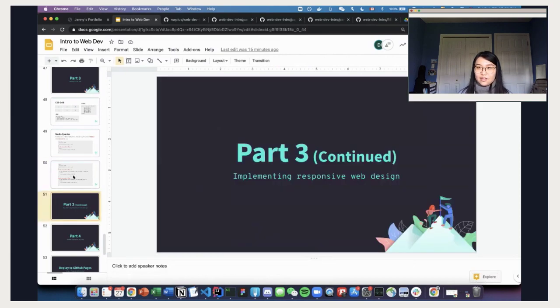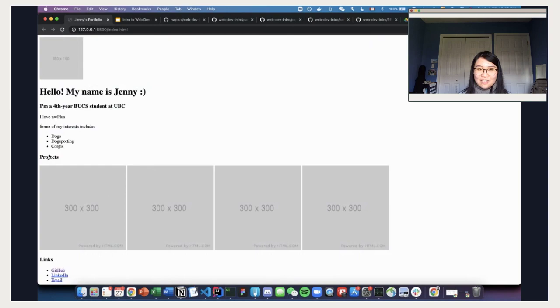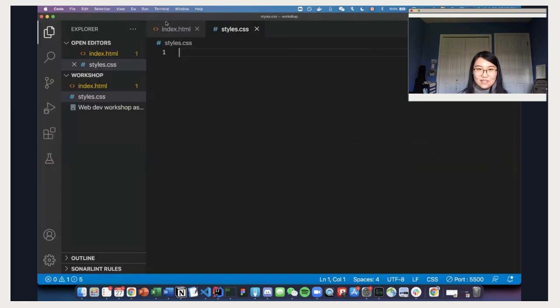And great, so now what we're going to do is actually implement these responsive methods of designing our portfolio into our page. But first things first, you'll see that there's not a lot of styling on our page. So we're actually going to first add some styling, and then we're going to add in the responsive elements like the media queries and some of the CSS grid that I introduced previously.